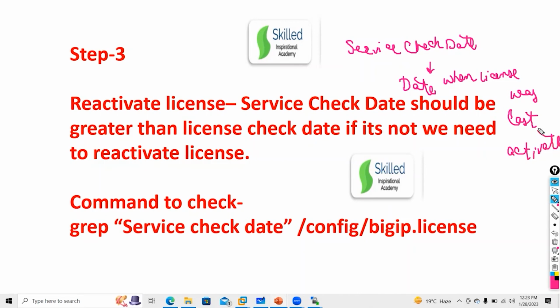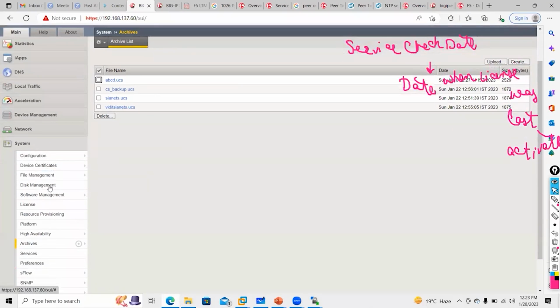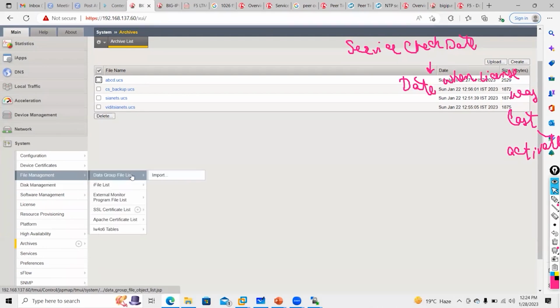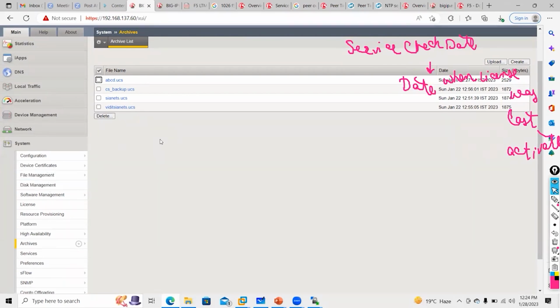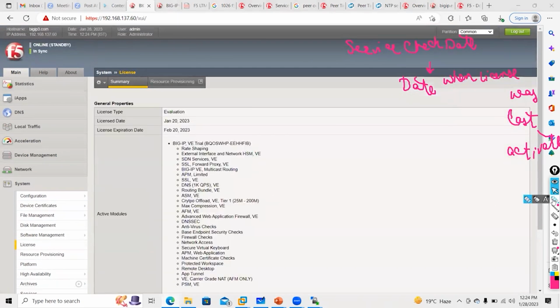How to check this, guys? So you need to go to F5, very important condition. Where do I need to go to check the service check date? Which tab should I select? I need to check when my license was last activated. So you need to go to the System License tab. It was 2023. So this will be my service check date.